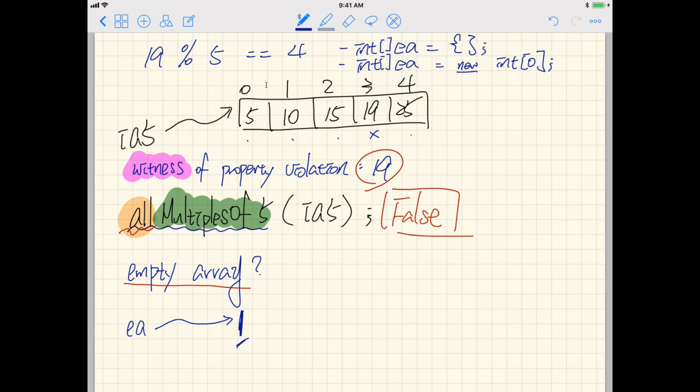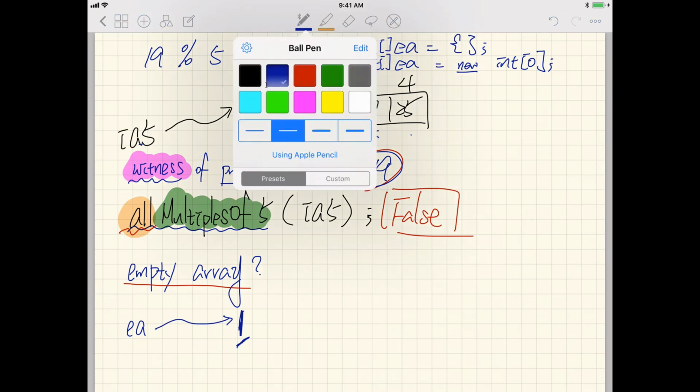So now let's think about the same logic over here. As long as we can find a witness in the empty array that can prove that the property can be violated, for example, like the case of IA5, we can find 19. If we can find a witness in the empty array such that that particular witness violates the property of being a multiple of 5, then we can say it's false. Otherwise, we gotta say it's true. That's the logic. I'll write it down for you.